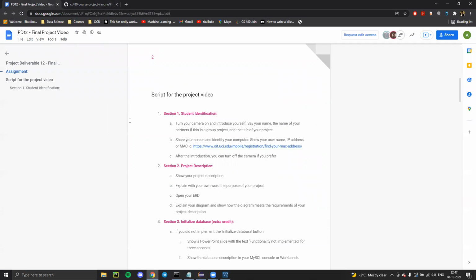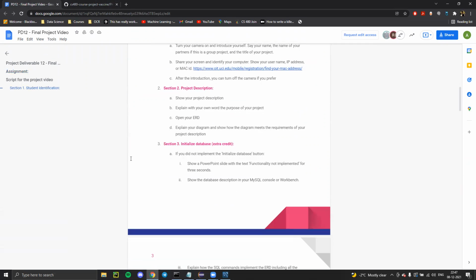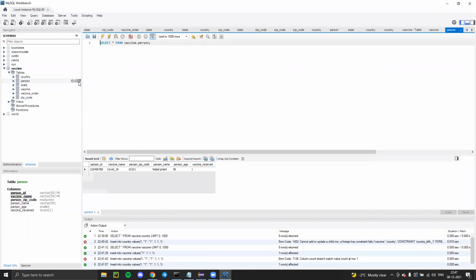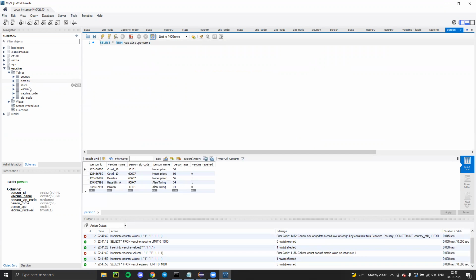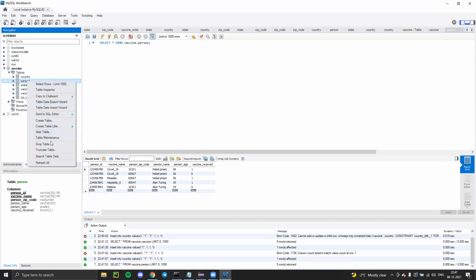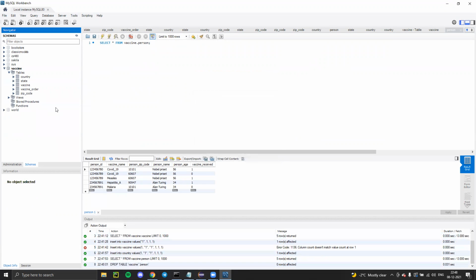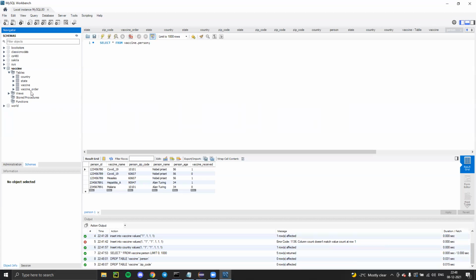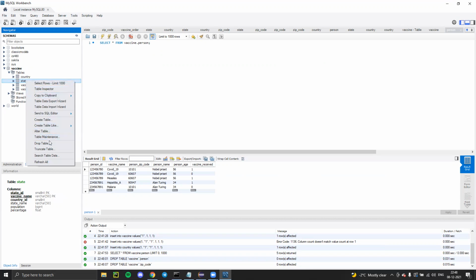Moving on. Initialize database. First I'll show my workbench. I have all these tables already populated with data, but we'll delete them one by one. So I'm guessing we need to delete the dependent tables first, so that we can show the initialize. Before, then country, and then state.